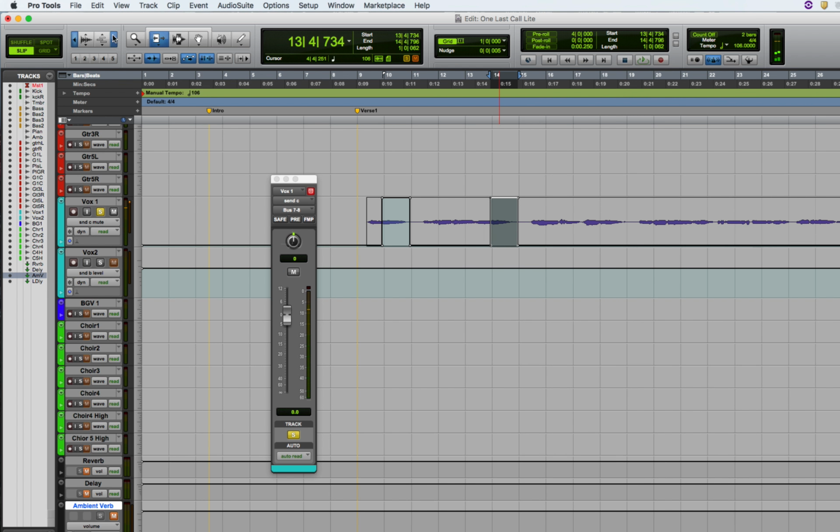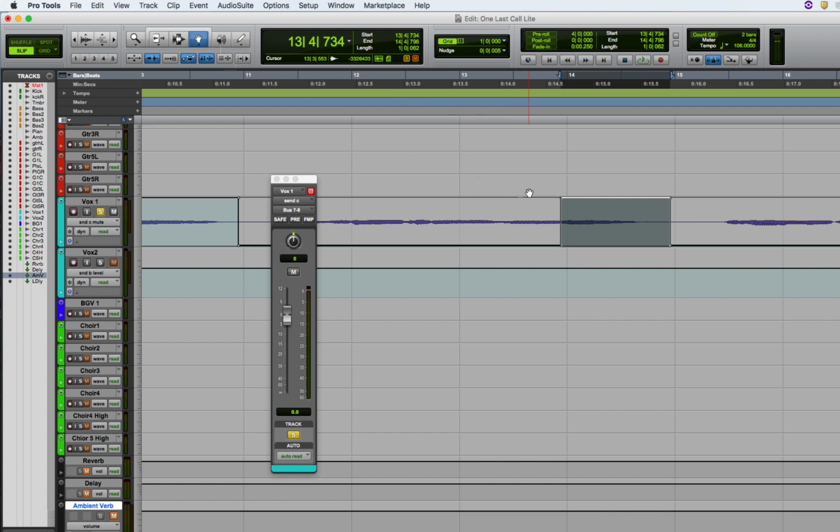Now the cool part is if you get a little off, if you're like, oh man, I just barely missed it, make sure you're in slip mode. Use the grabber tool, and then you can just click on the breakpoint and drag it where it belongs. So like if it's a little too close here or there.